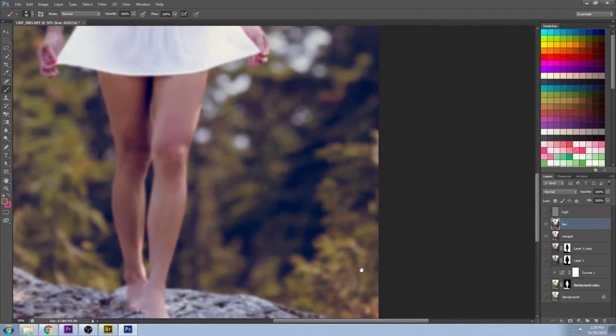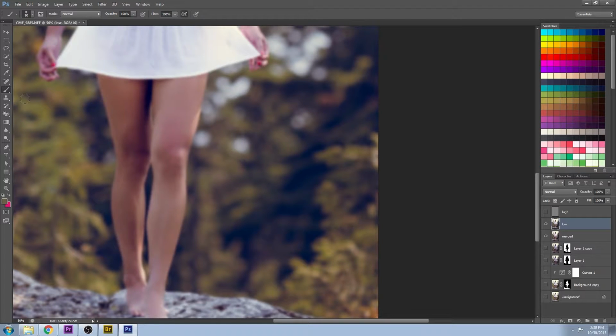You can use all different tools here. You can paint or use the patch tool, spot removal tool. I've got a whole tutorial on removing background clutter if you want more details on this.